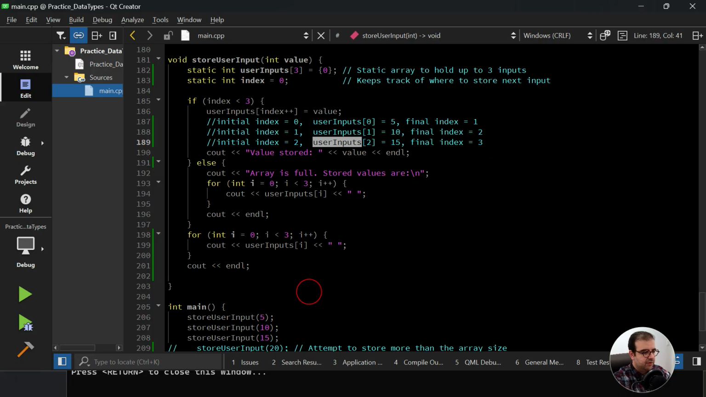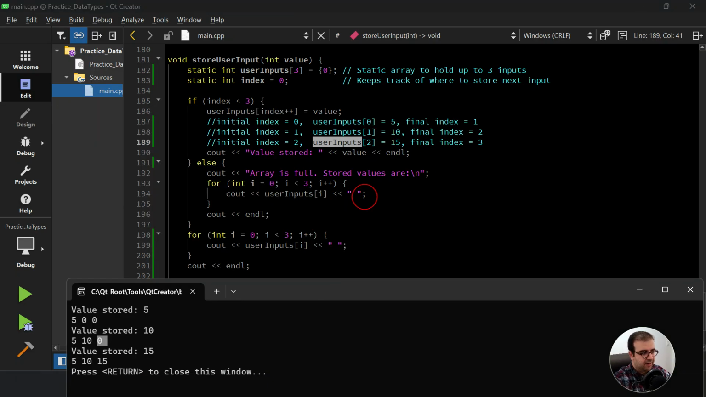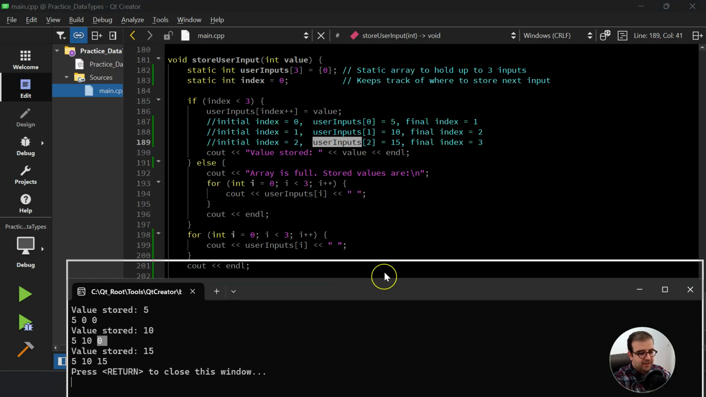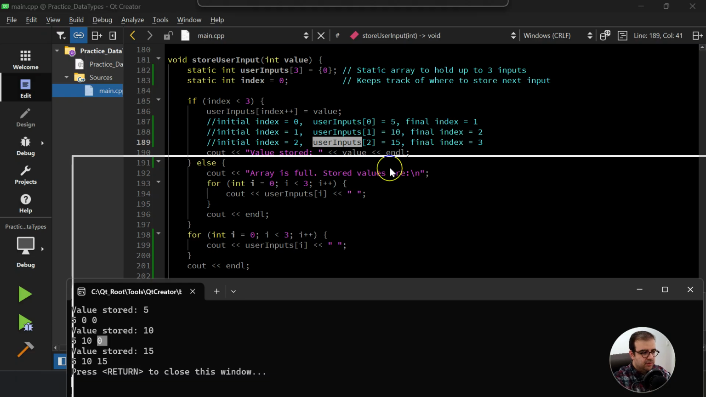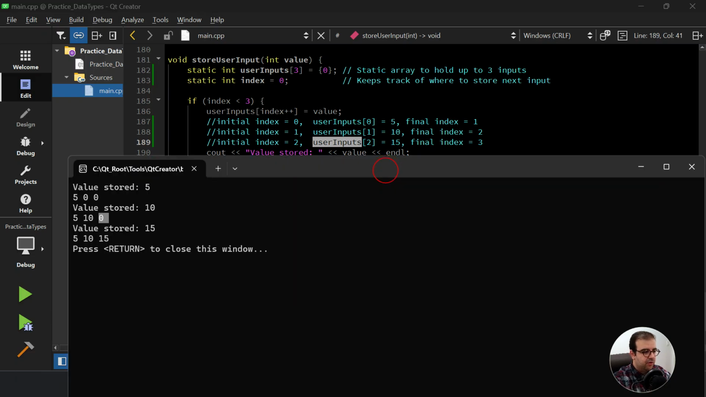So this is how static variables actually work, and this is how good it is to use them in specific situations where we would like the program to remember previous calls of the function, when we are using an array, for example, or an integer value.